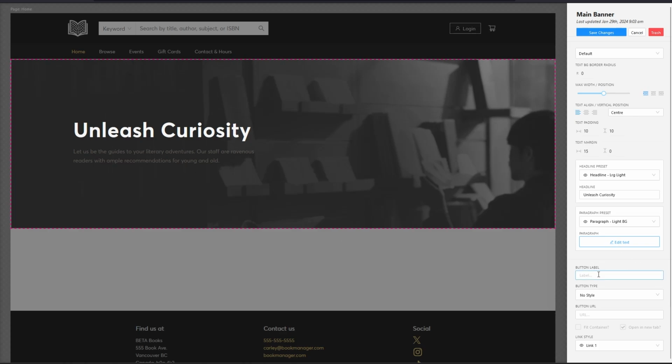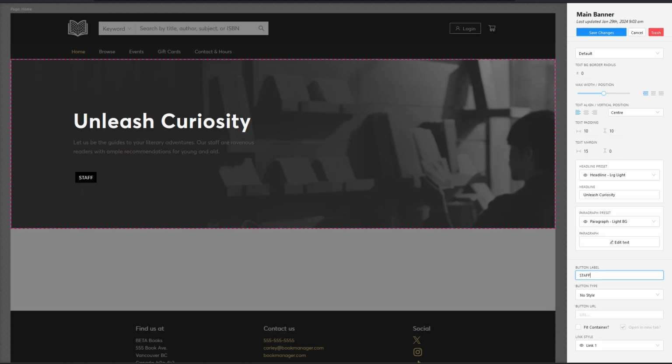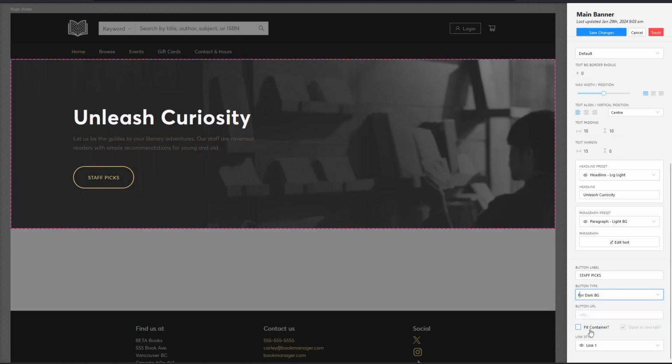And then let's go down and add a button as well. So I'm going to add a staff picks button below this. So staff picks. And once again, I can choose a button preset that I've styled. So I've created three: for light backgrounds, for dark backgrounds, and for lists. Well, this is a dark background, so I'll click on that one. And ooh, look at that button, looking nice. So I've styled that button. I'll show you a little bit about that in a second. But either way, I've got now a nice staff picks button there.